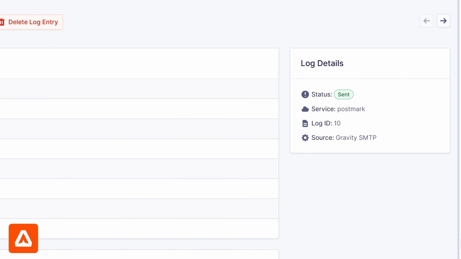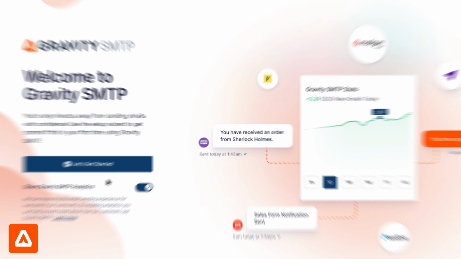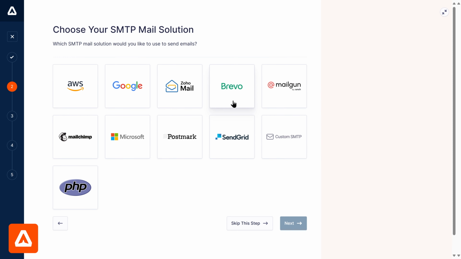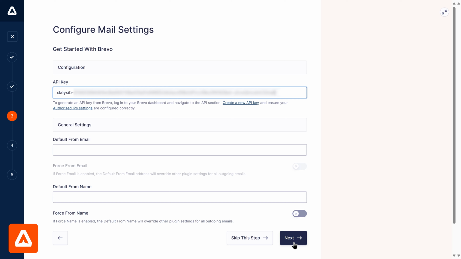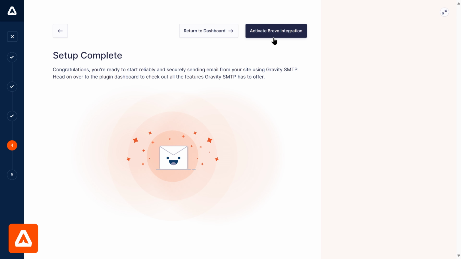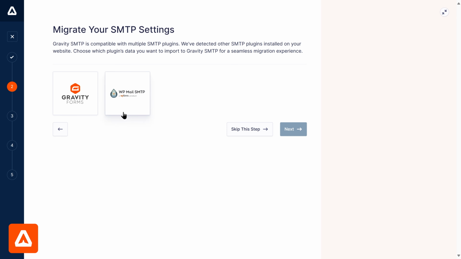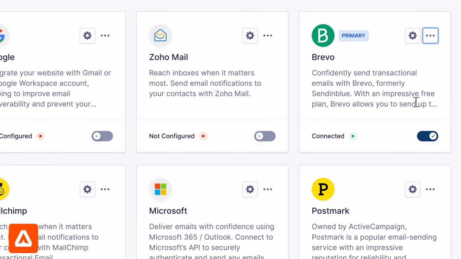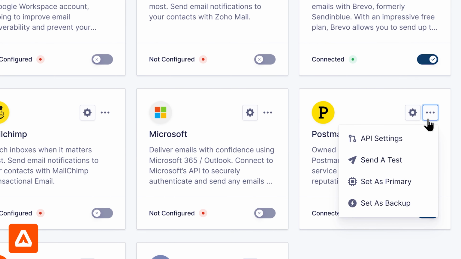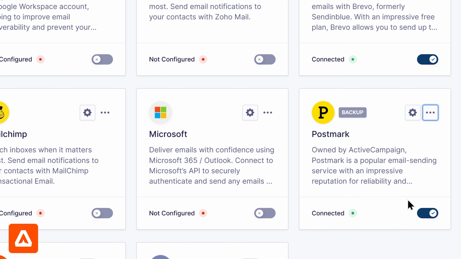So let's have a quick look at how to set that up. When you install Gravity SMTP, you'll find a setup wizard to help you get started. It's here you can connect to multiple email services, or if you're coming from WP Mail SMTP, you can use our migration tool to migrate settings across. Then within the integrations page, you can simply select a primary and backup service. Now if Brevo fails, Postmark will step in.